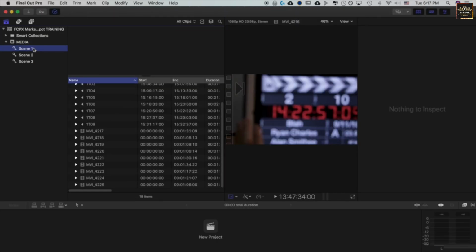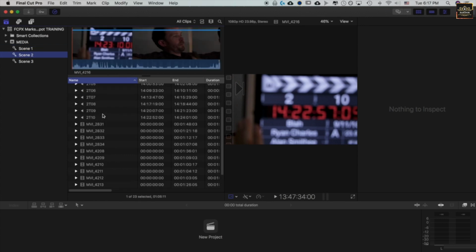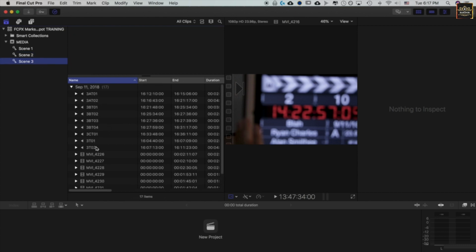And now you see you have all of your Scene 1 audio in with Scene 1 clips, all of your Scene 2 audio in with Scene 2 clips, and all of your Scene 3 audio in with Scene 3 clips.